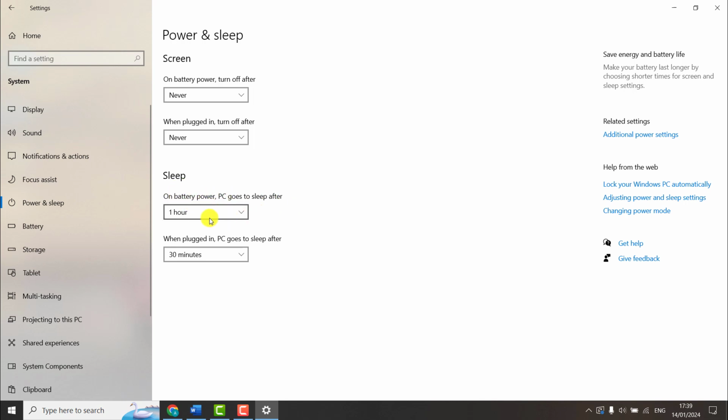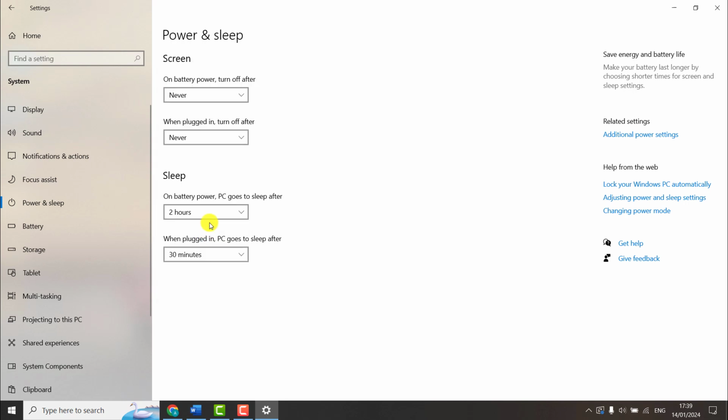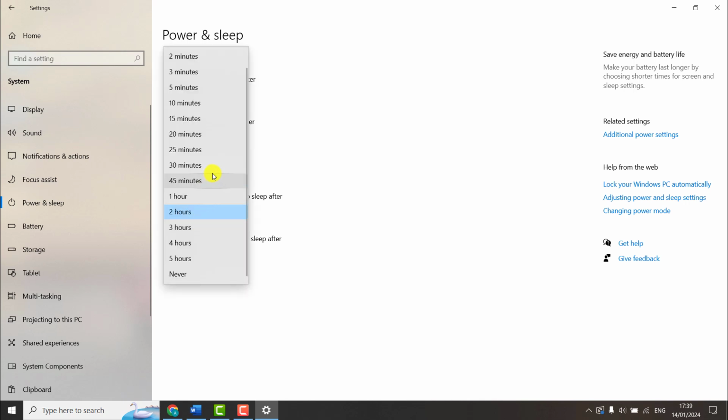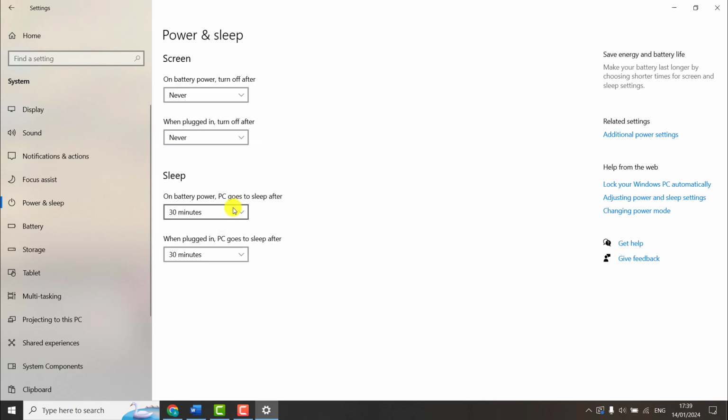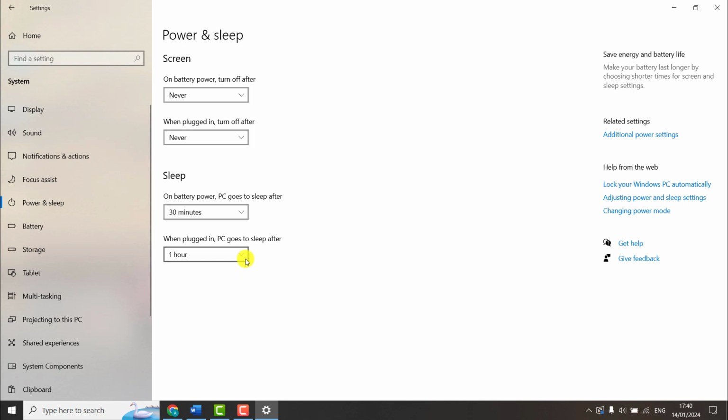So let's say if it's on battery, let's extend the time to 2 hours, or we can decrease it to 30 minutes. This means our laptop will go to sleep on battery power after 30 minutes if we don't touch it. But when plugged in, let's extend the sleep time to 1 hour, which means our laptop or PC will go to sleep after 1 hour when plugged in, after not being touched for 1 hour.